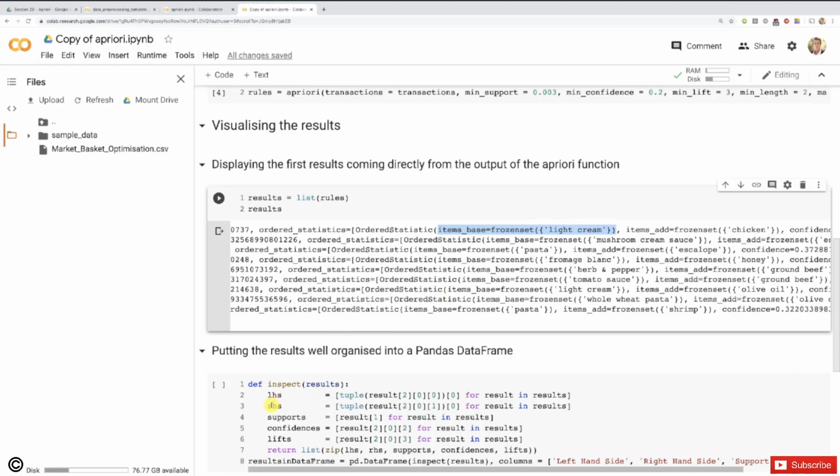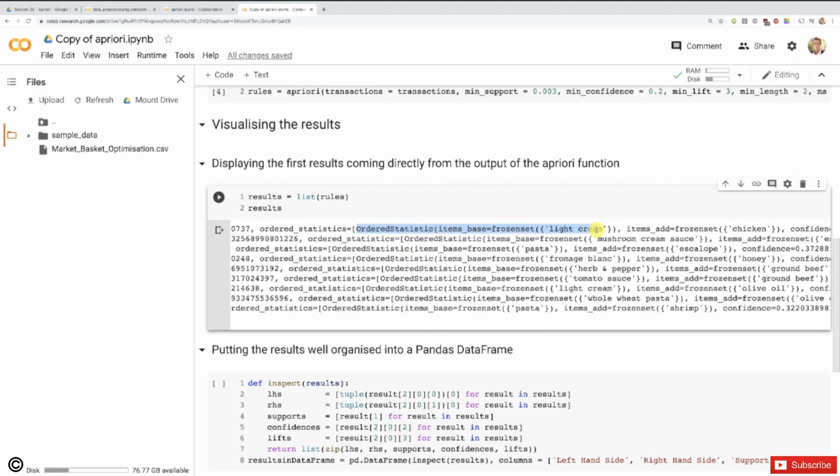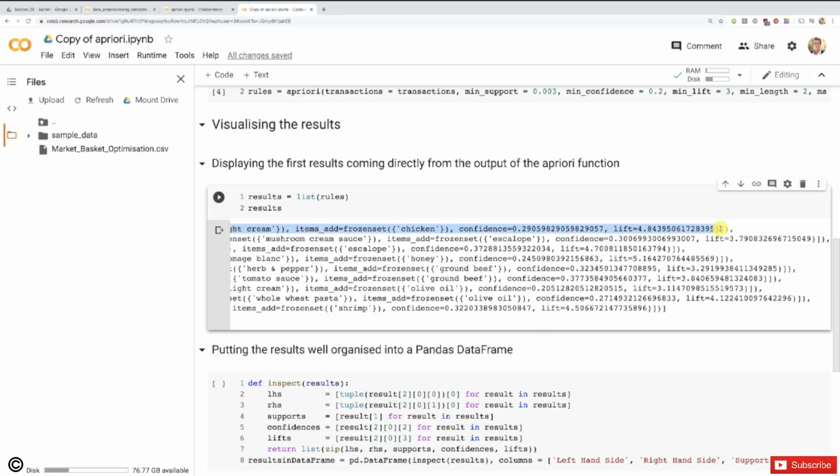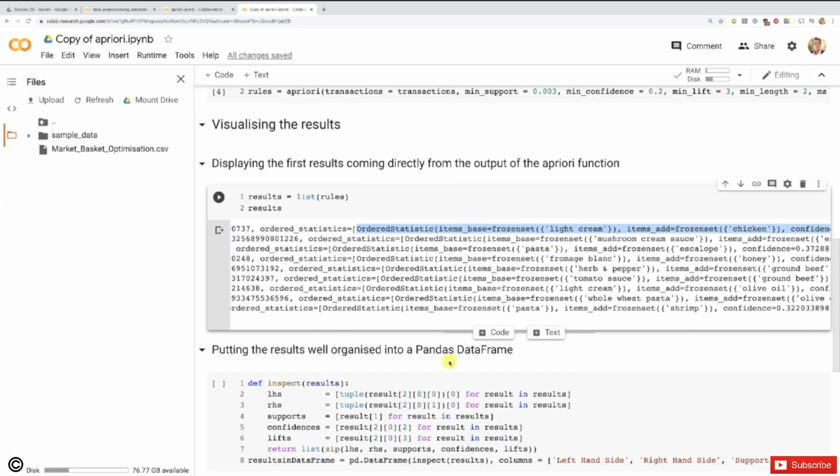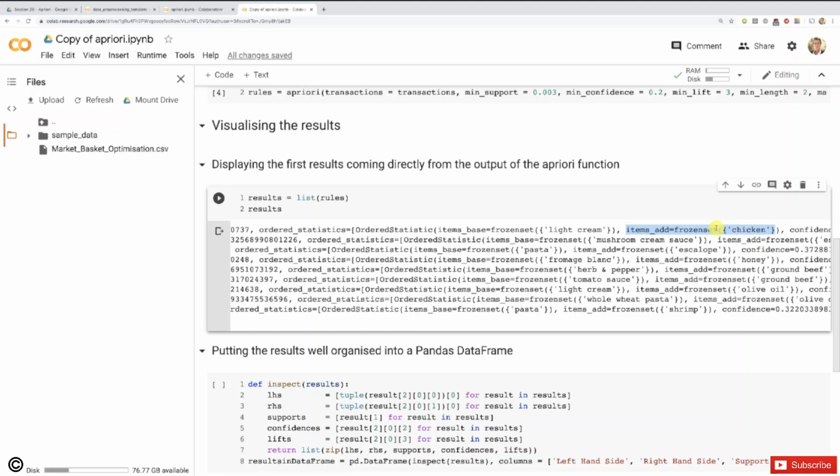And then for the right-hand side, it's the same. We took the same first element of index 2, then that whole element of index 0 inside this first element of index 2, and then instead of taking the index 0 here, we take the index 1, which is that element: items_add, frozenset, chicken. All right. So that's the element of index 2, then index 0, then index 1. And that index is to catch what's inside, chicken. And same for that index 0 here, that was to catch light cream.